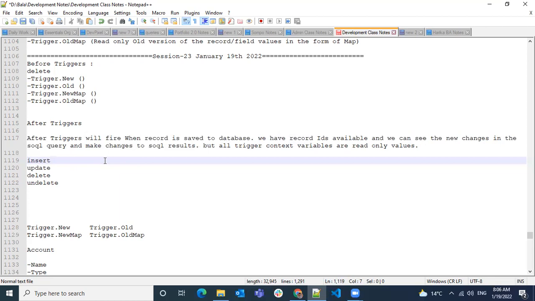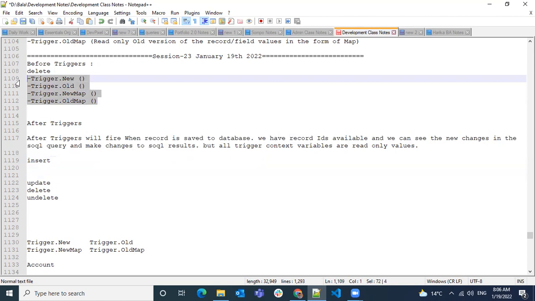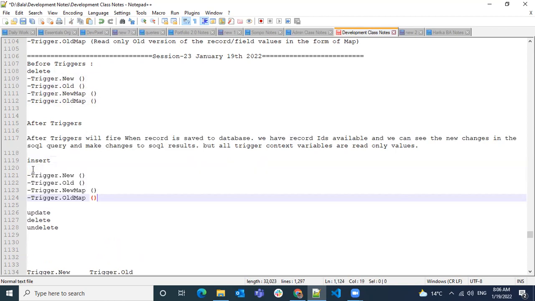So still, if you want to make some changes in after triggers, what you can do is use those IDs and query the object again, because it's already saved to the database. So when you do a query, you can see all the latest changes in the query results, and then on those results you can make the changes, and again you have to do an update. Then only you can save those changes.